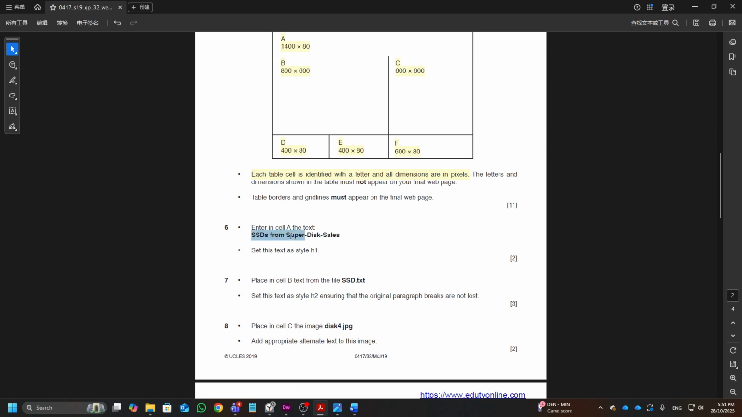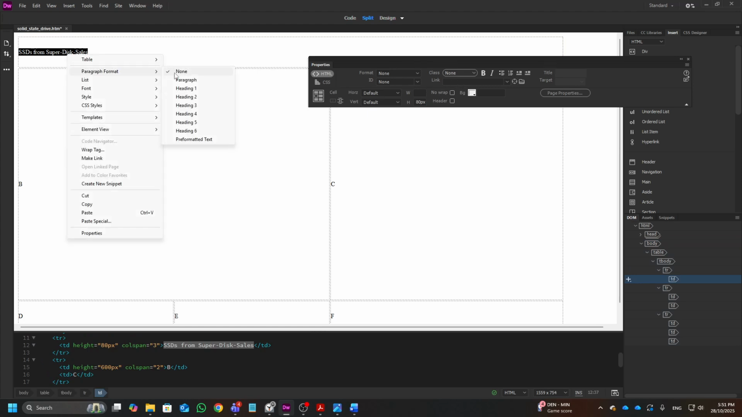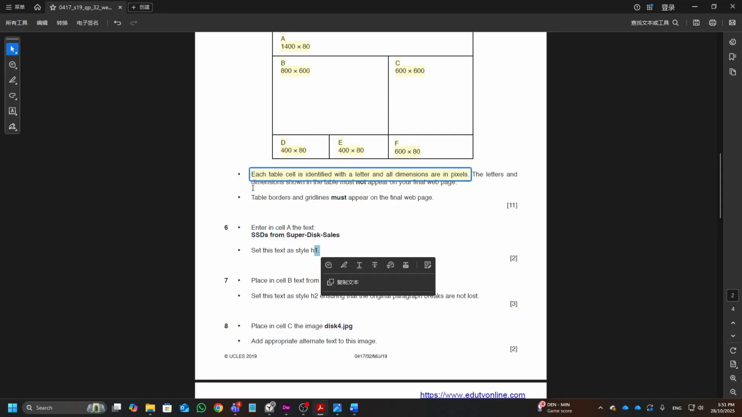Okay, enter the cell A text in H1. So A, paste it, highlight, and then right click, paragraph format, heading 1. Done.